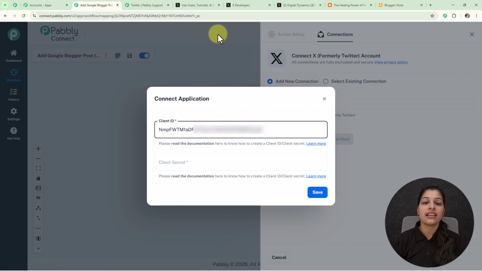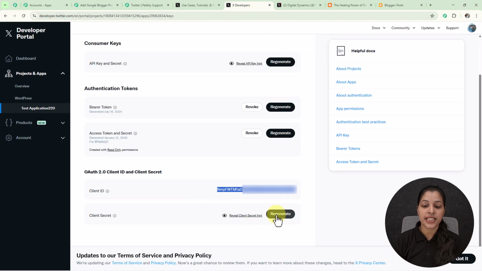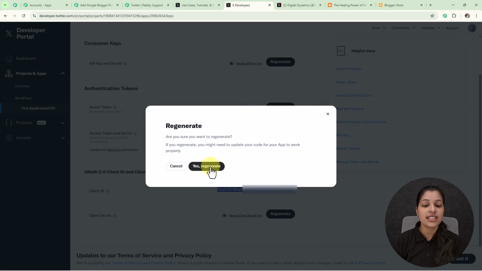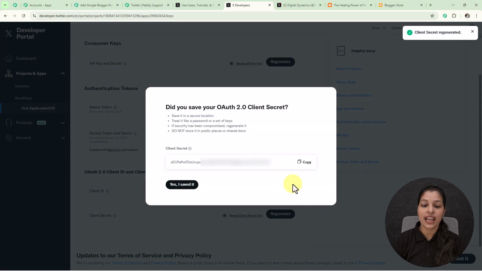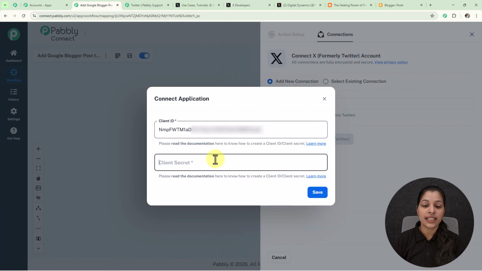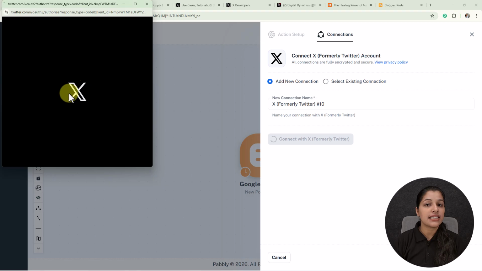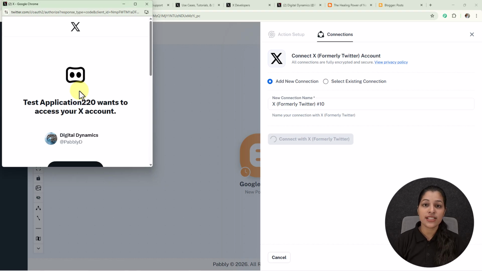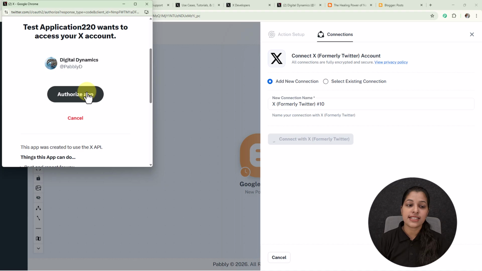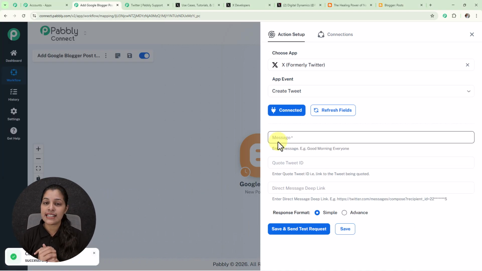And now let's get our client secret. So here I'm going to simply click over this regenerate in the client secret and again click over this regenerate. And here I'm getting my client secret, which I'm going to copy and paste over the Pabbly Connect for building the connection, as this client ID and client secret are working as a bridge for building the connection between Pabbly Connect and Twitter. Now let's click over this save button, and here you can see I'm getting this option for selecting my Twitter account. So here I'm going to authorize the app. And don't worry, your data is safe with Pabbly Connect, so you can authorize your Twitter account.